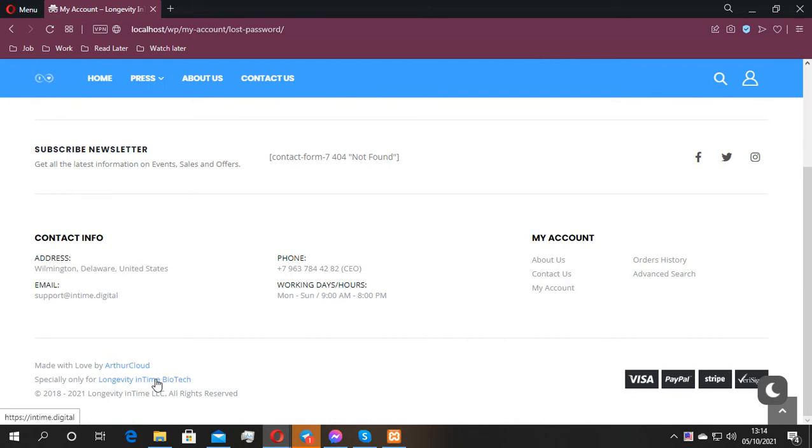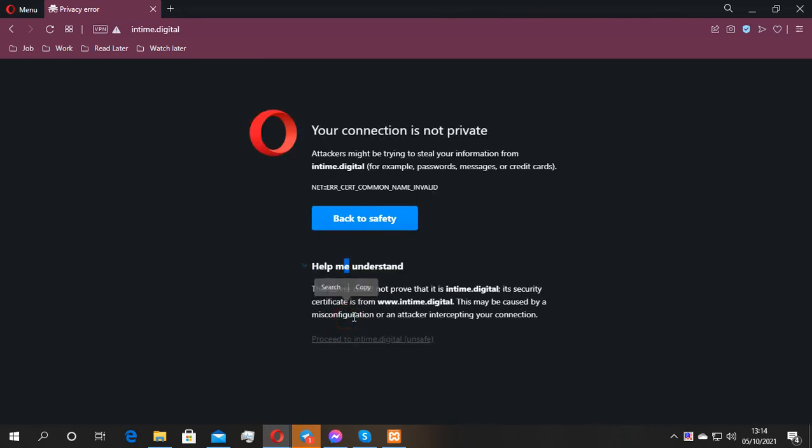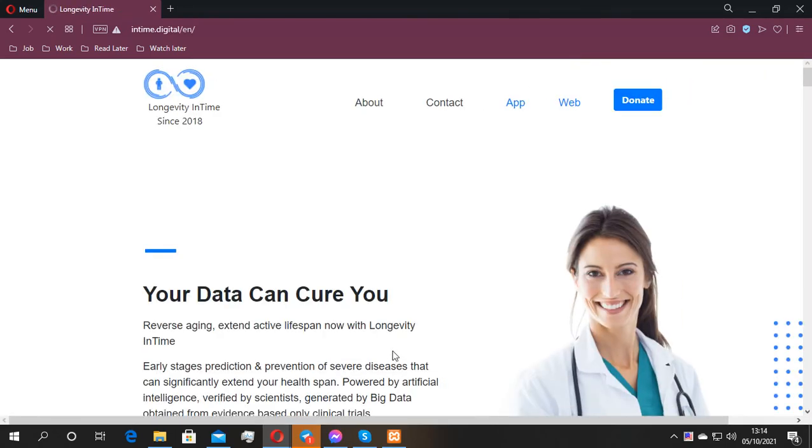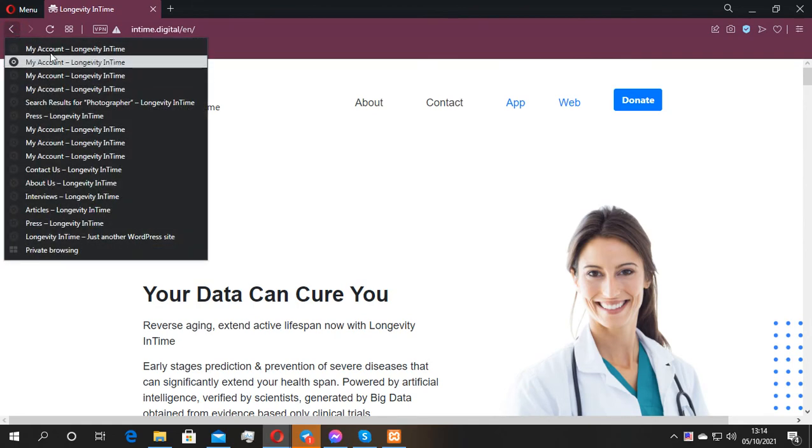Also, if they click here, they will be redirected to the main website. I see the main website has certificate issues with SSL. That's why it shows this. Come on, the main website looks not so slow. Okay, it finally loaded.